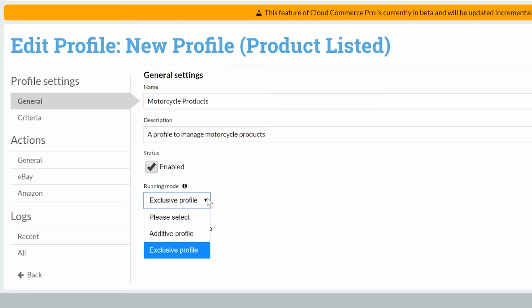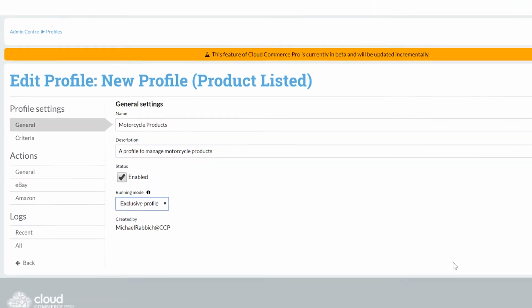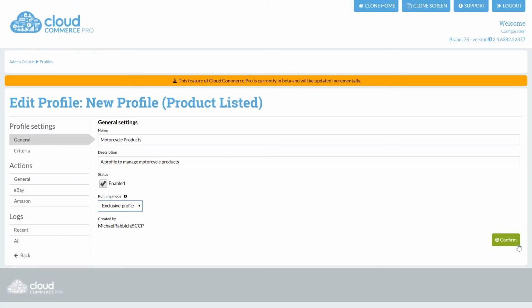The running mode should be set to exclusive profile under most circumstances. This tells the system you want to use just the one profile for the task. Additive profiles are used when you want a number of different profiles for the same criteria. If your profiles are set to additive, Cloud Commerce Pro will find matching profiles and run them in a specific order. Finally, click Confirm to save your settings and continue.